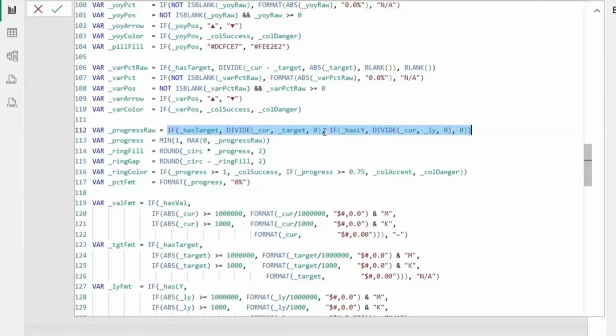If you don't want it, you can just simply remove that from here, so stick to the target. We can do that as well from here. And this progress is just setting a limit to be 0 to 100% and not exceed that. And then we have these ring fills and ring color.